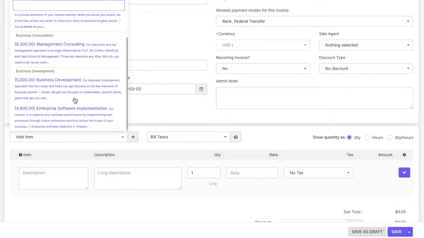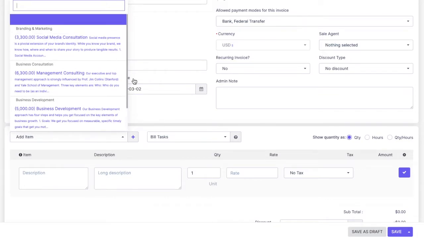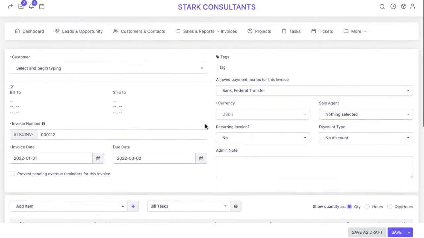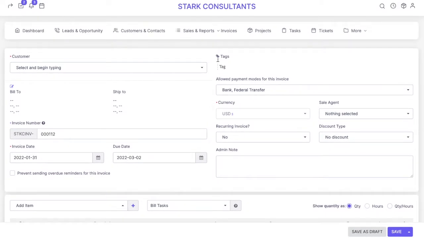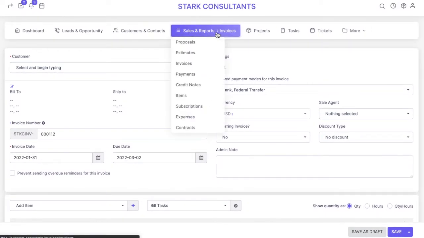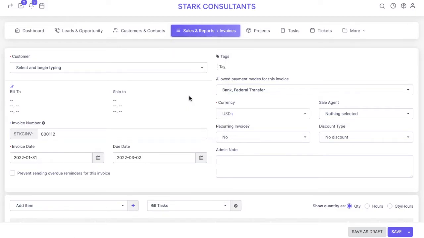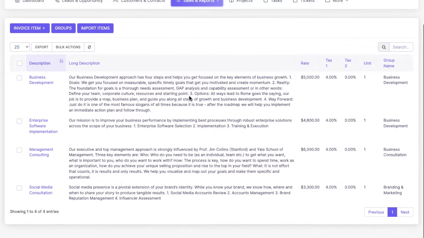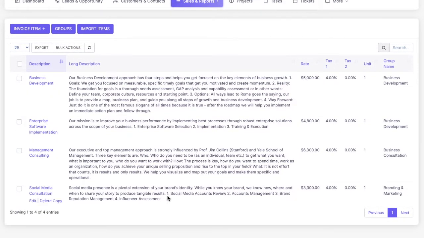So all these are already preset items. Let me explain how you can preset these items or services whenever you're creating estimates or invoices. All you need to do is click on sales and reports, and you can see the items section. Click on that. In this items section, you can see the previously set items or services already mentioned over here.